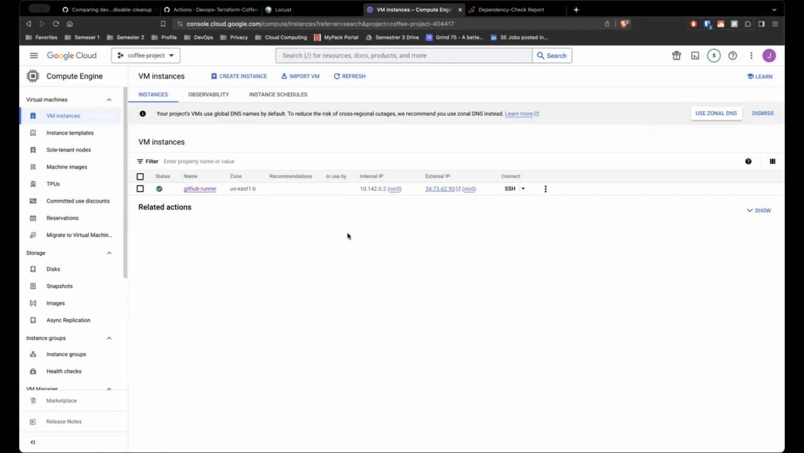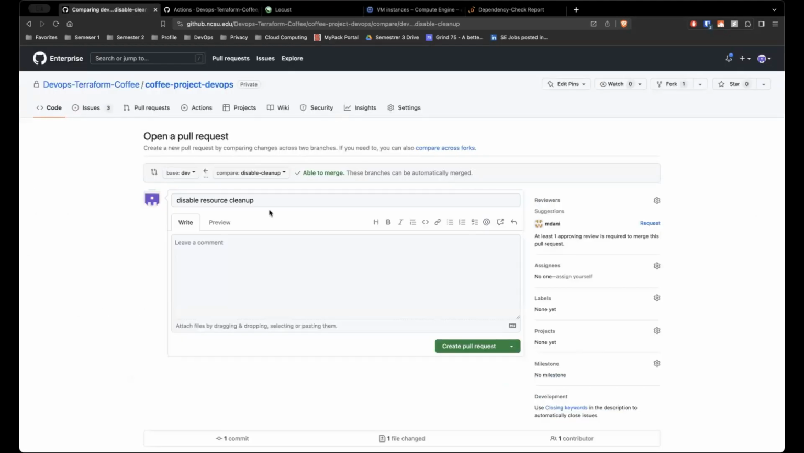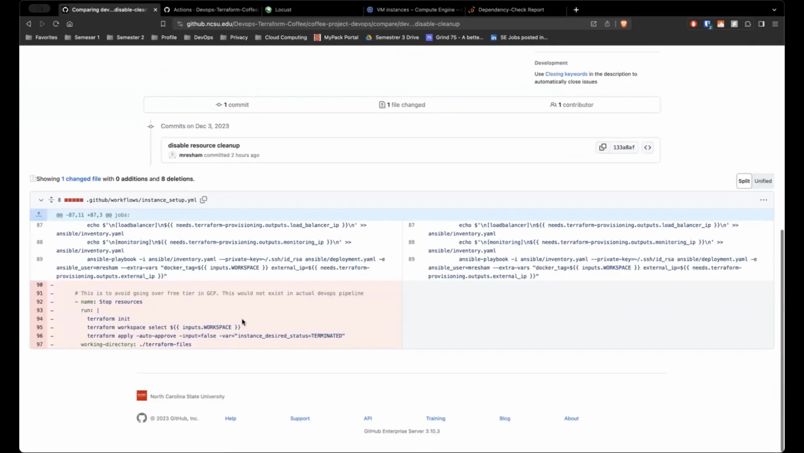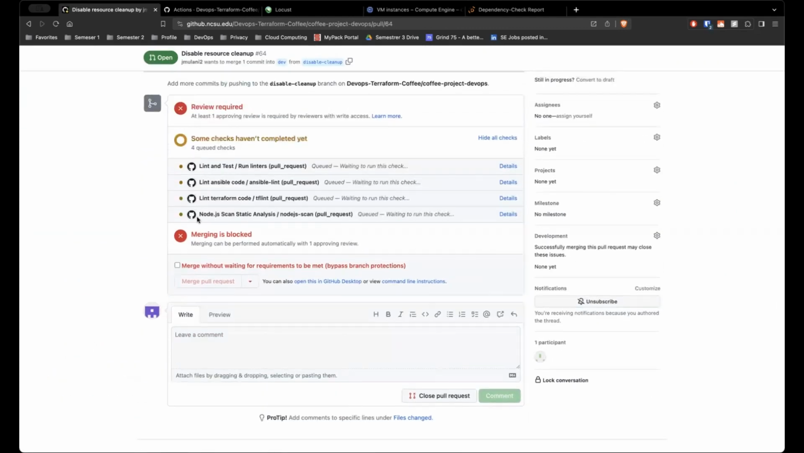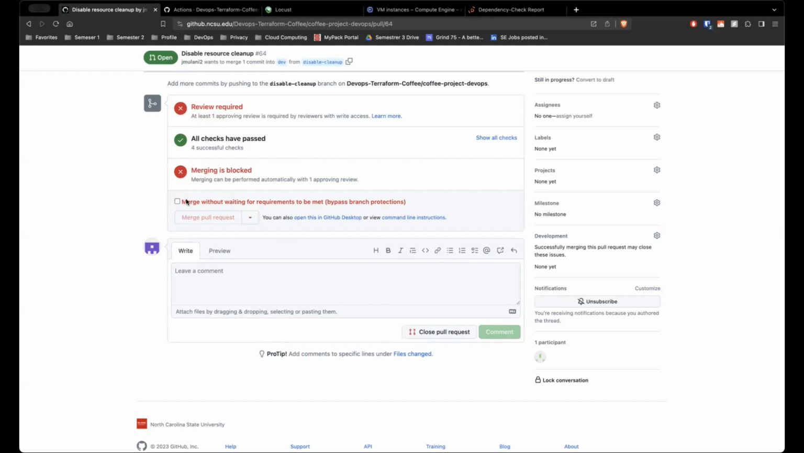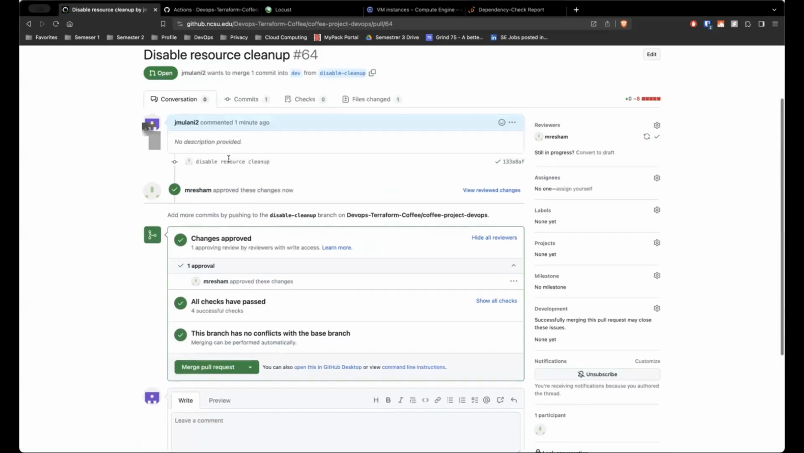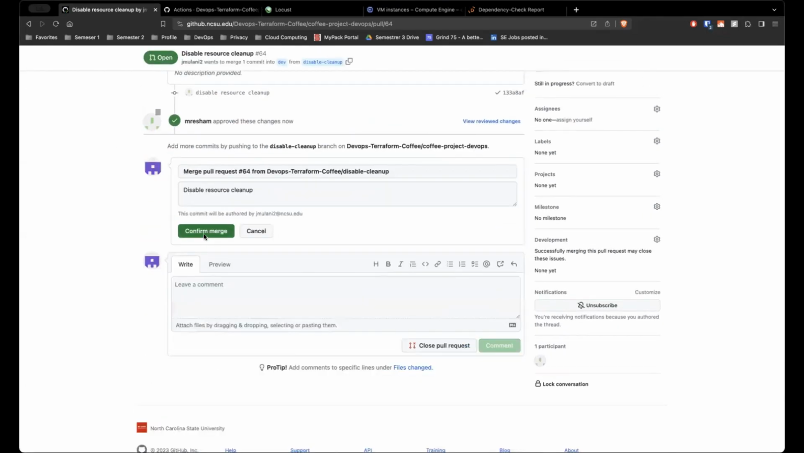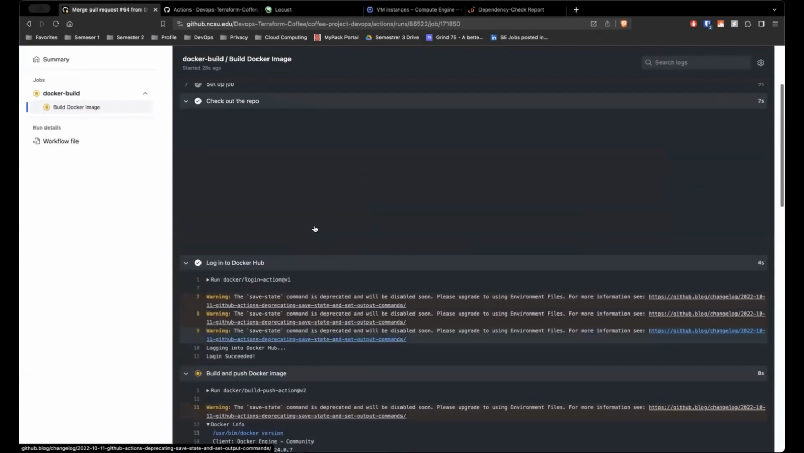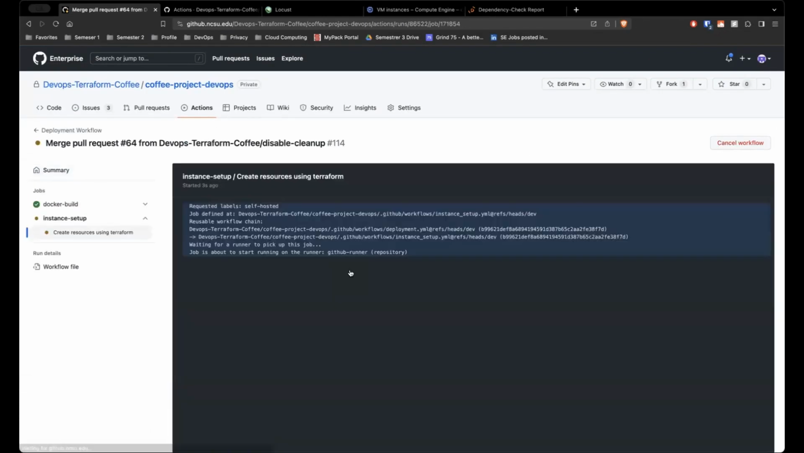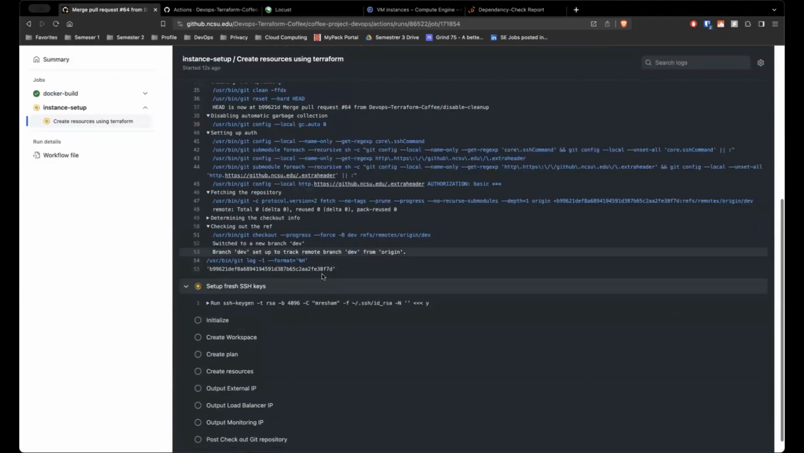We start off by having a GitHub runner in our GCP project, and we create a dummy PR as a feature request to show all the static checks and the security checks that happen on our feature request.